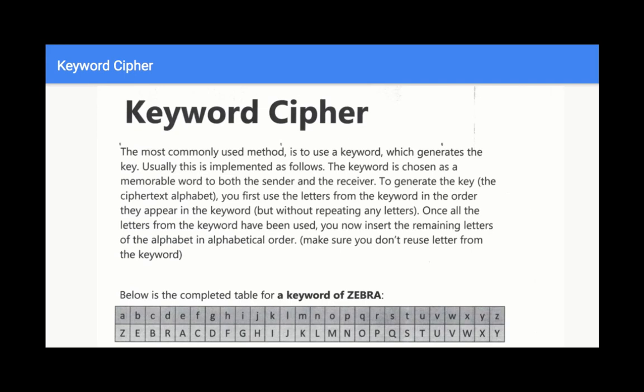I really like the keyword cipher because you can pick some fun keywords, and it really challenges. You don't have to have an actual code. The person, once they know the code word, can fill the code out for themselves. So this is a great one.